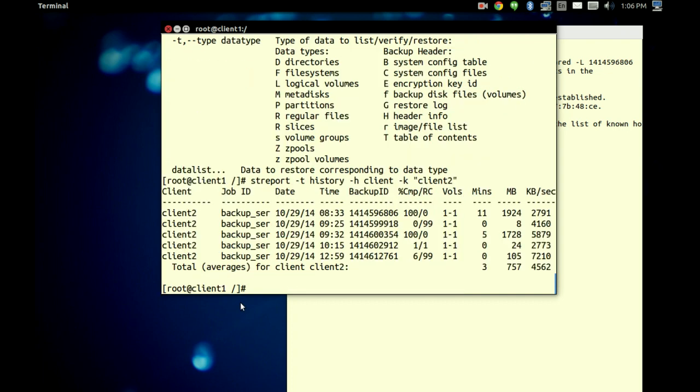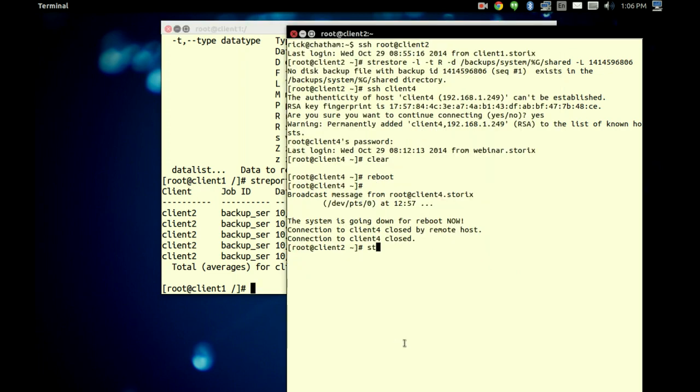So we can see that we had some backups here, and I want to go to probably my last good backup and make sure the files that I want are actually in there. So let's go ahead and check that out.